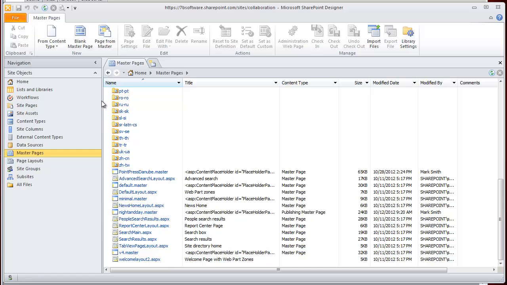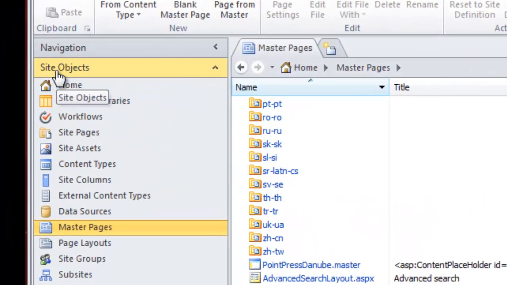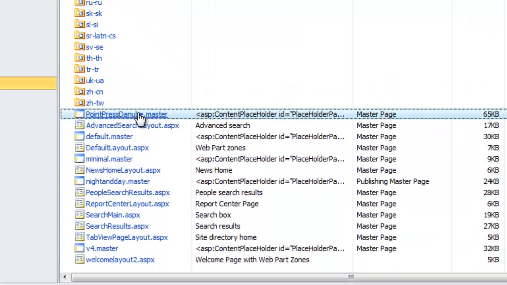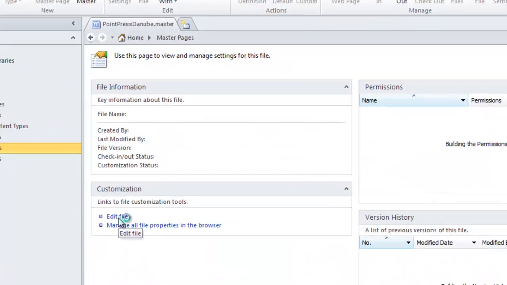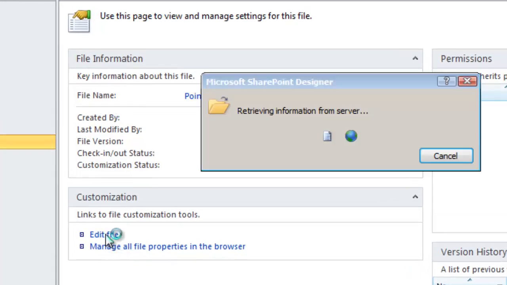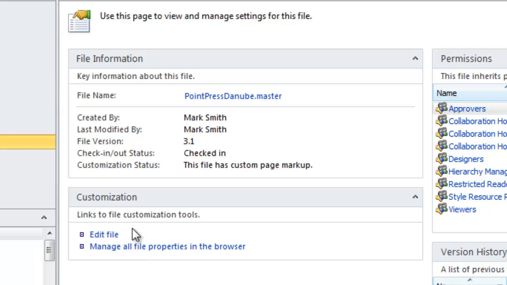Now you want to go to the master page. Mine's called PointPressDanube.master. It's located in Site Objects, Master Pages. Scroll down until you see it. Mine's here. Click on it. Then click Edit File. When you open it, make sure to say yes if SharePoint Designer asks you if you want to check it out first.